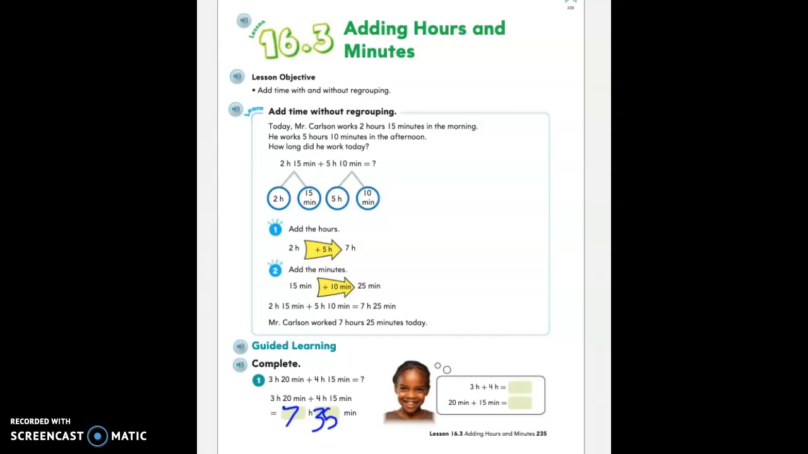So our friend over here did exactly what we did. She first added her hours, and she came up with 7 hours, and then she added her minutes, and she came up with 35 minutes. Okay, so that's pretty easy peasy. All right, let's keep going and see if it stays easy peasy.